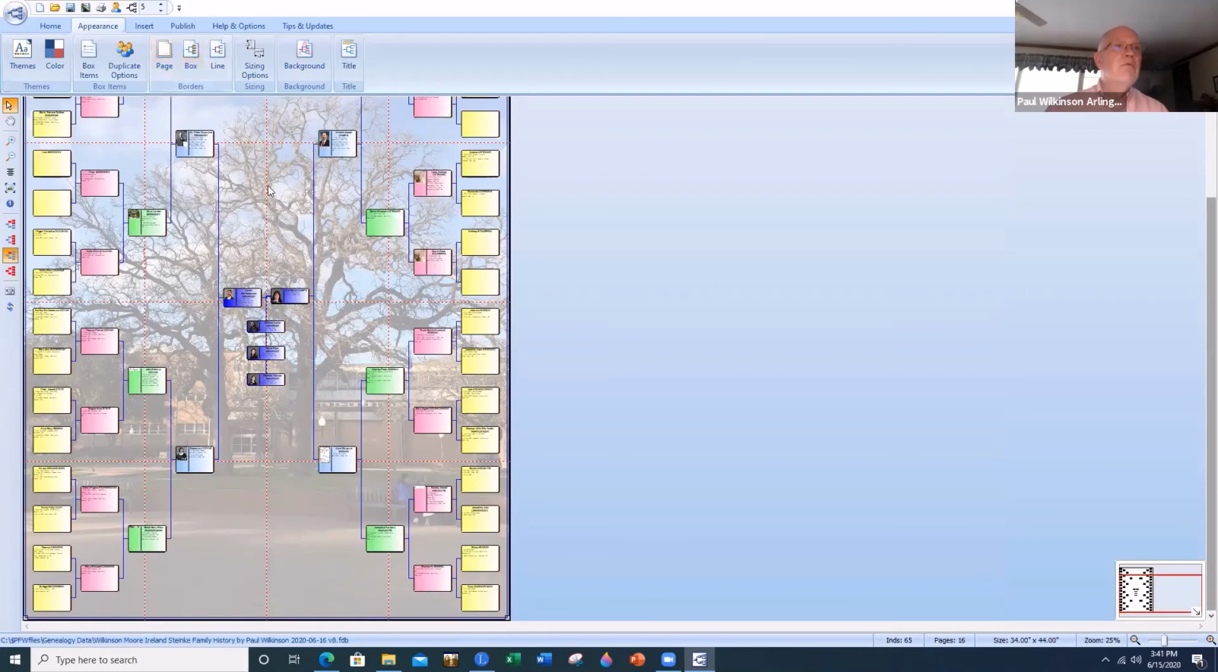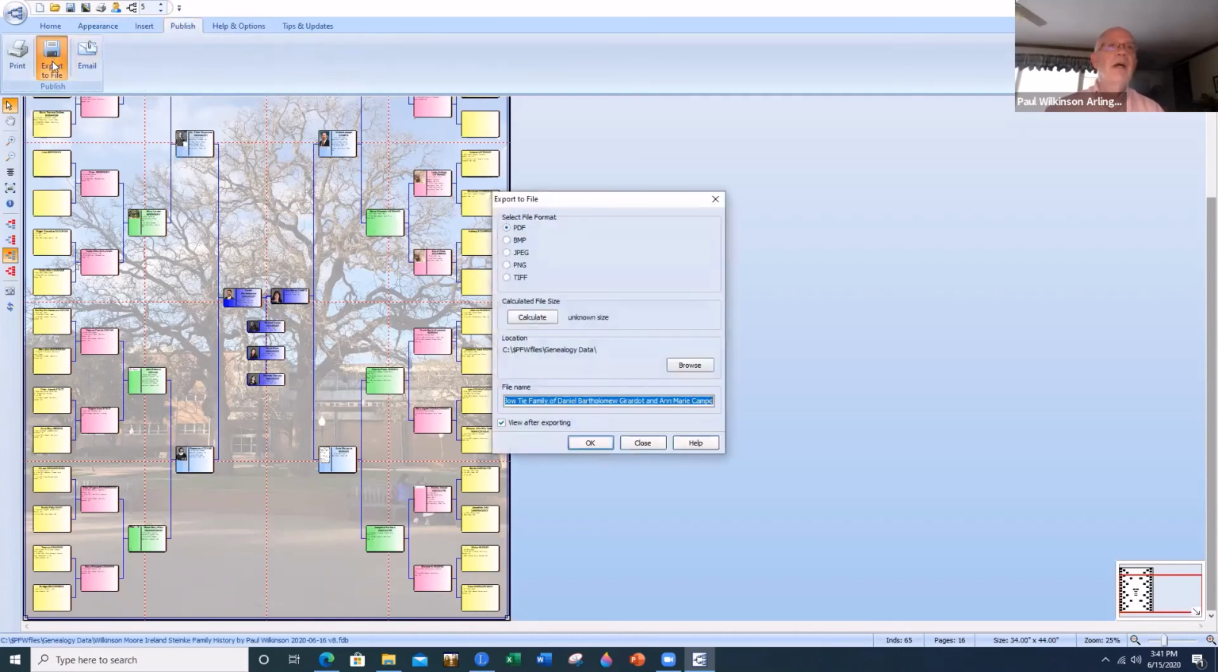Once you've gotten it formatted and you've moved things around like you want, then you're going to want to bring it to the library. And you do that by saving it to a thumb drive on your computer, your USB drive. How do you do that? Up on the top line menu, tools, you have publish. Go to publish, go to export to file, choose PDF for a file format, portable document format.